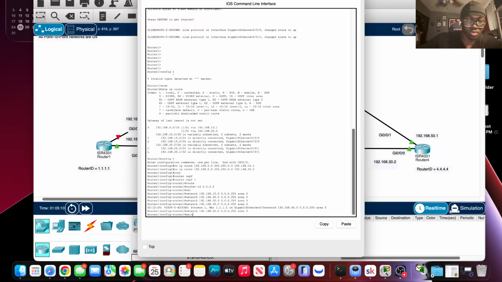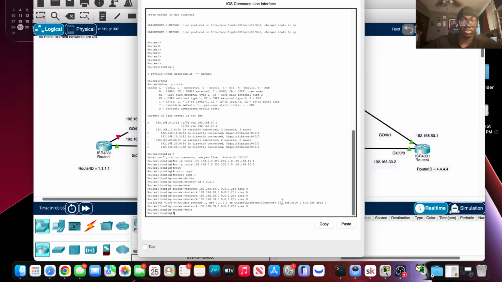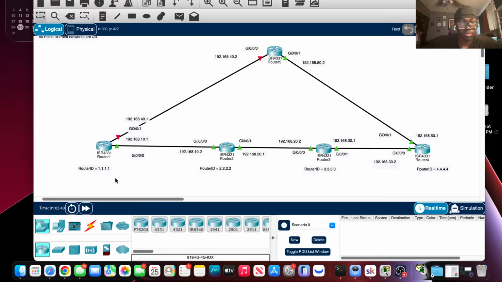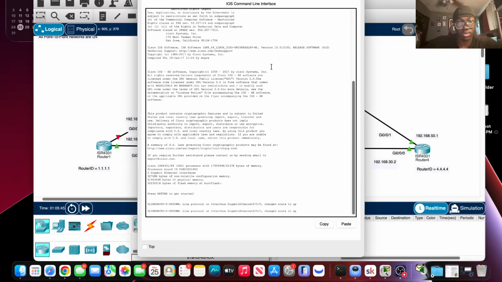We have all those set up. And as you can see right here, it's telling us that it's processing our OSPF. I think what this should say is that it's processing our OSPF and that it should be either full or somewhat full. So let's move on to the next router.